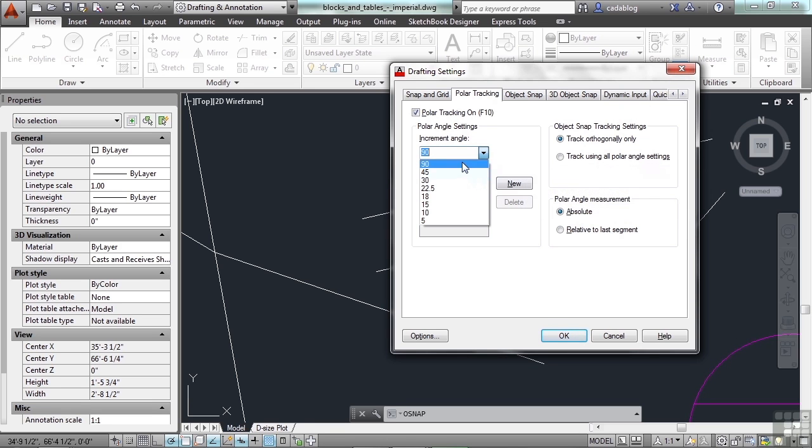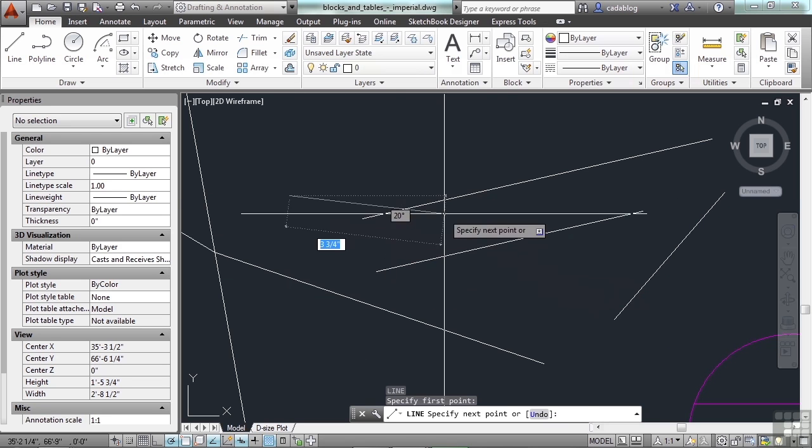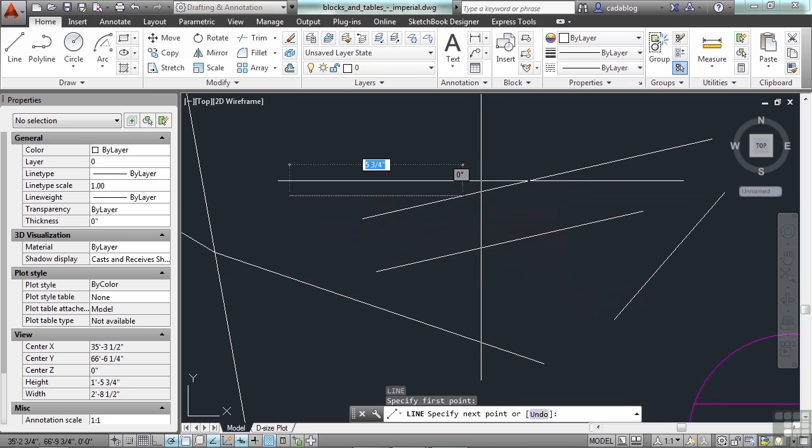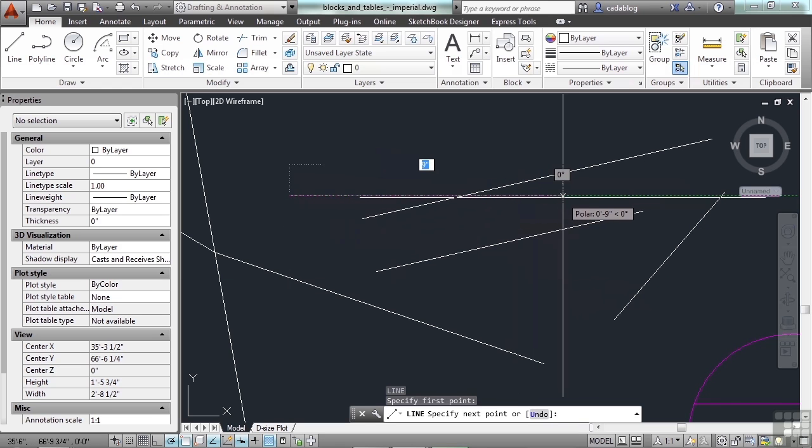So if I want to snap to every 90 degrees, I can. That's kind of cool because then you can draw orthogonally without turning your ortho command off and on. It's up to you. You can do every 45, every 30, 22 and a half, etc. Let's pick 15. Click OK. So now when I draw a line, every 15 degrees, I'm going to get that green line. And I'm going to be able to track across that green line.